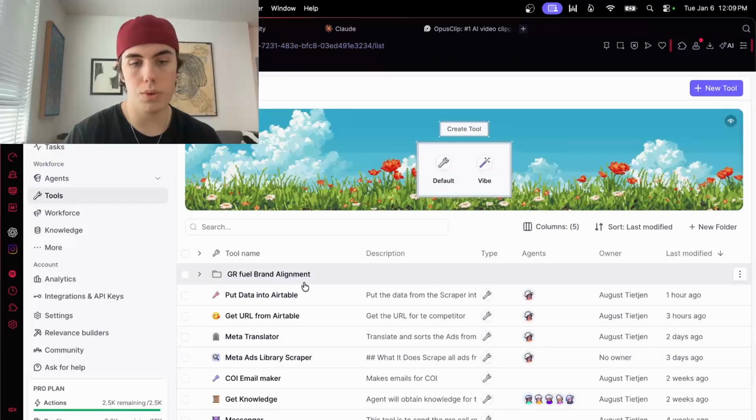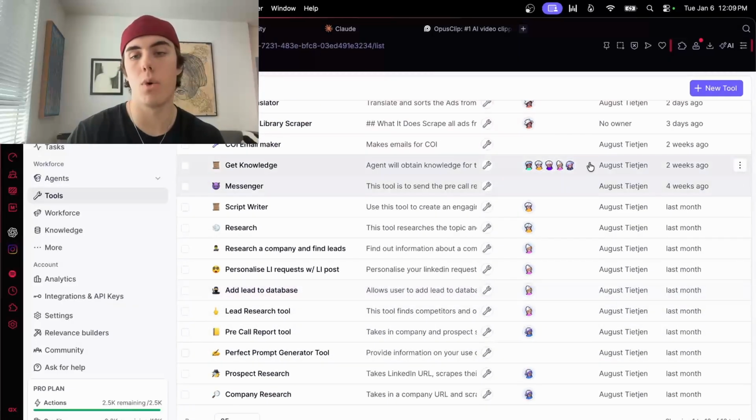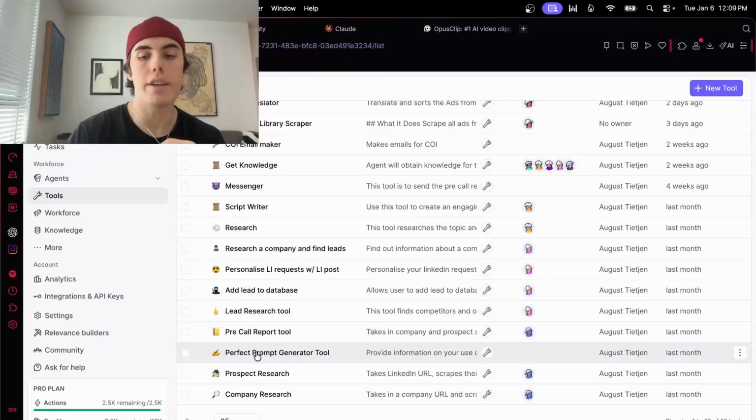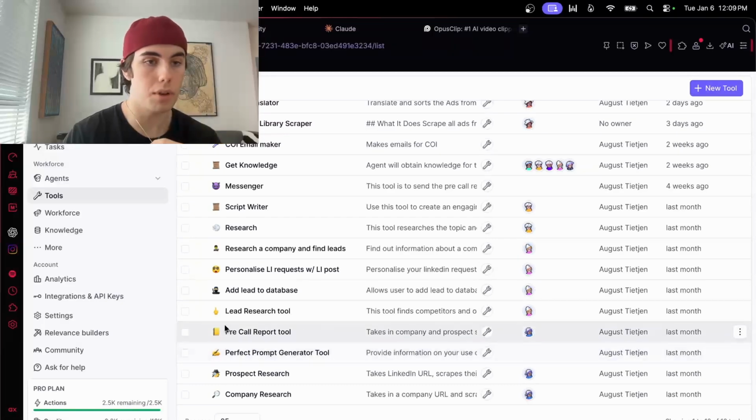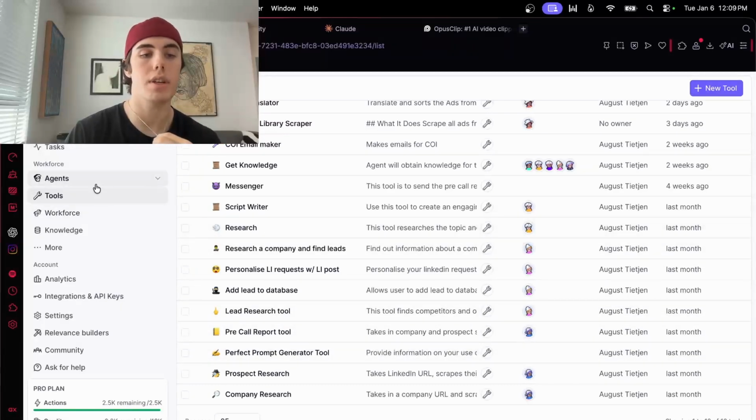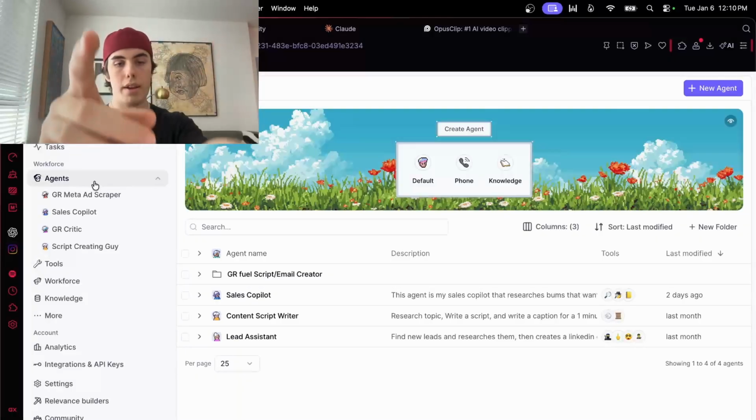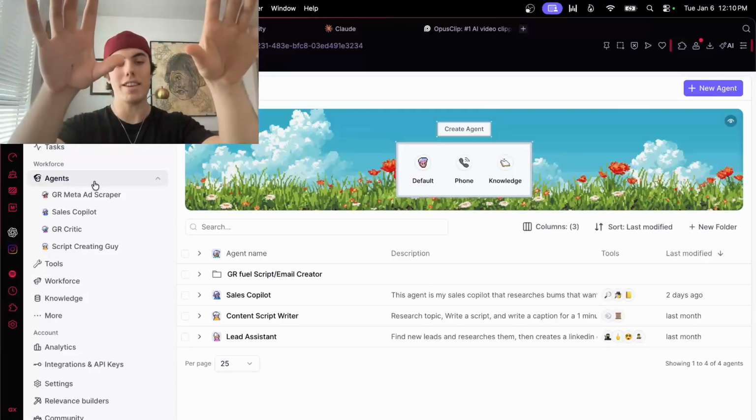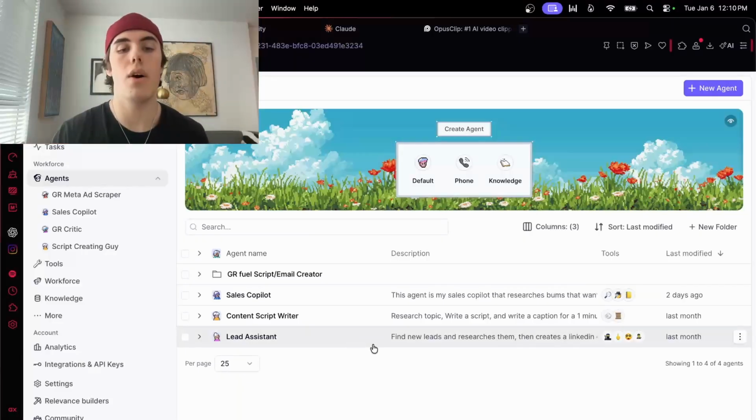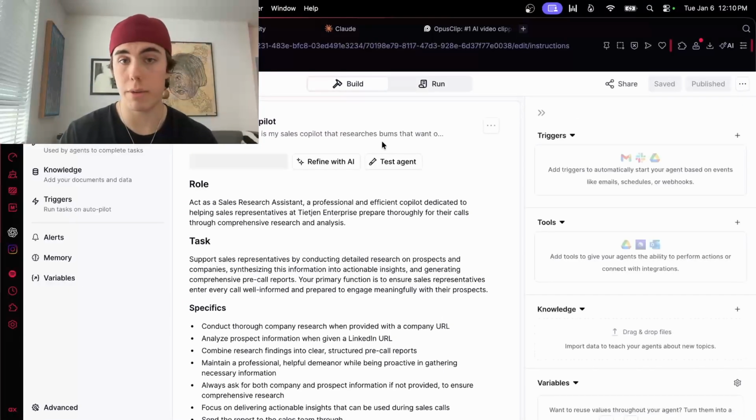Tools, they can be used by themselves or with an agent. I use some tools by myself, like this perfect prompt generator right down here. This thing is phenomenal. I'll have a video out on prompt engineering. And then you also have the agents. Now, what the agents are, let me open this up right here.